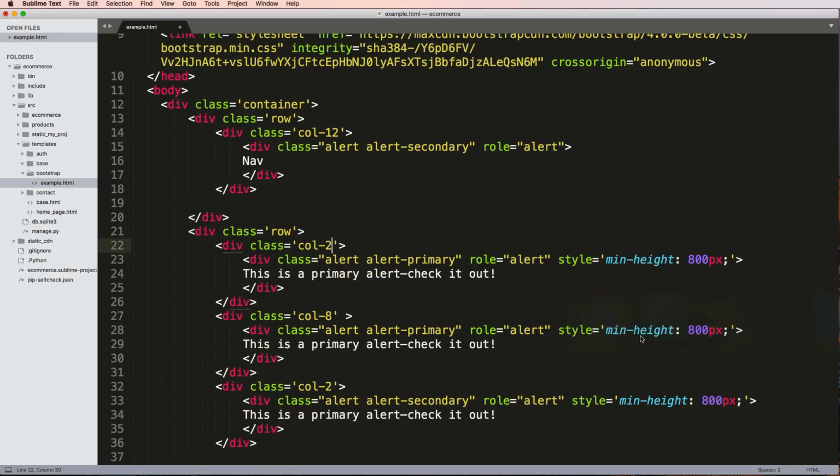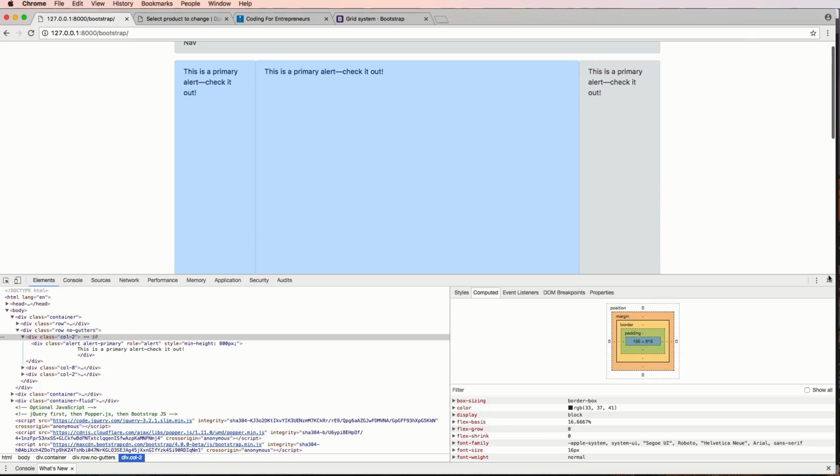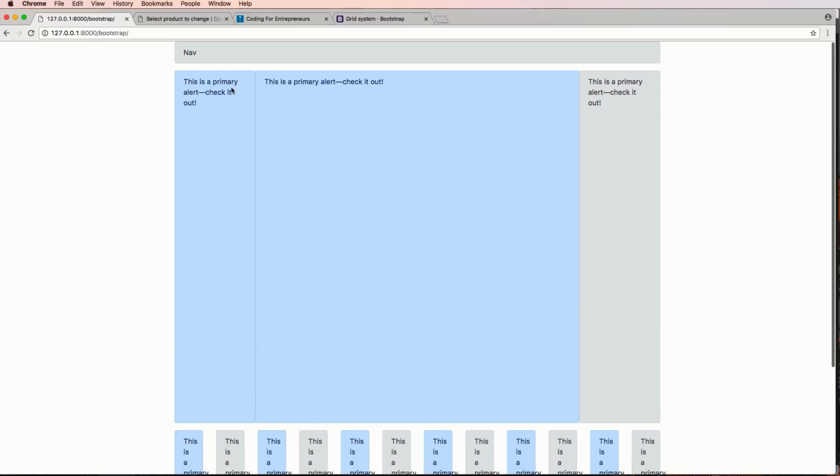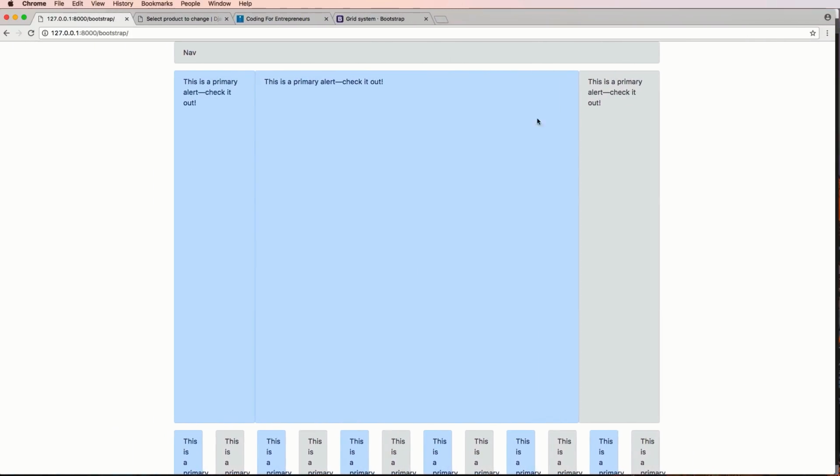So we can actually get rid of those gutters by going into our row itself and saying no-gutters, save that, and refresh in here. And what do you know? The padding on the actual column goes away. So this puts our little alerts right next to each other, if you wanted that.